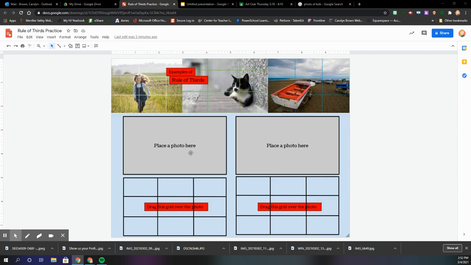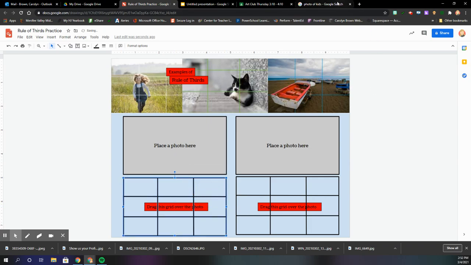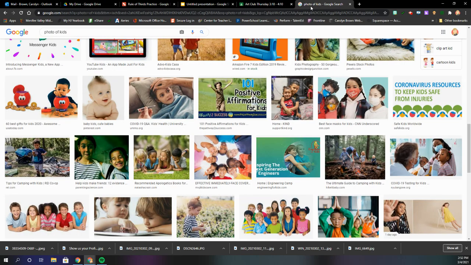What you're going to do is search for a photo online, copy it, and paste it into this gray box that says place photo here. And then you're going to resize the box. Then we're going to drag this grid on top of it for the rule of thirds and adjust that also. So I searched for photos of kids.